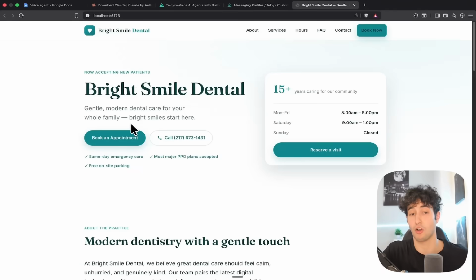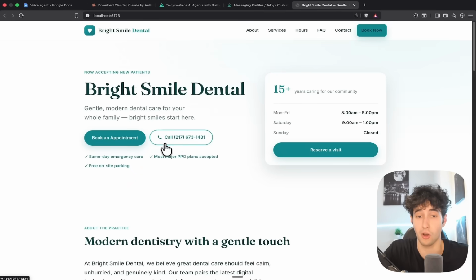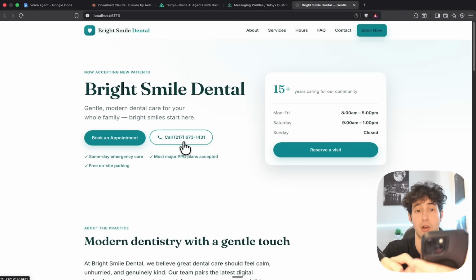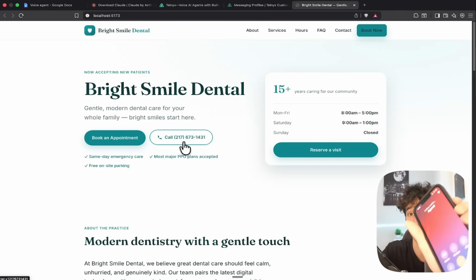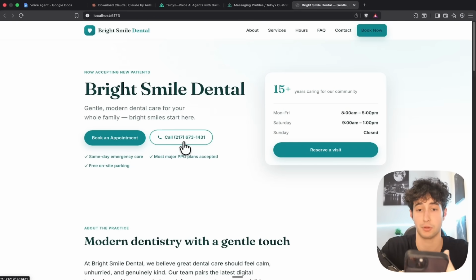And now if we come back over in our website, we can see that in the call button, it tells us to call this specific number, which is exactly what I'm going to do right now from my mobile phone. As you can see, I already dialed in that number and I will put it on speaker.